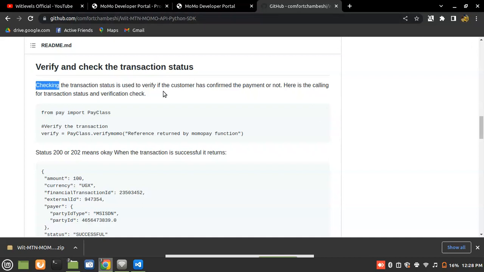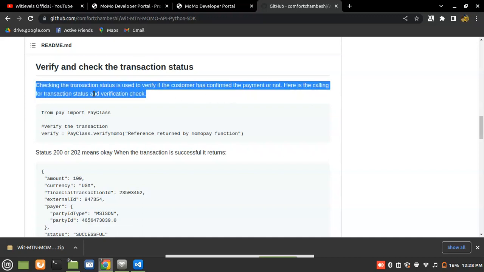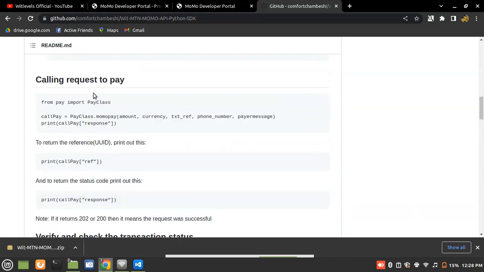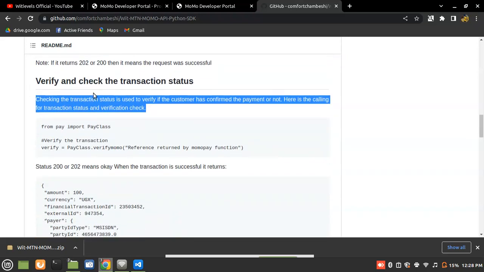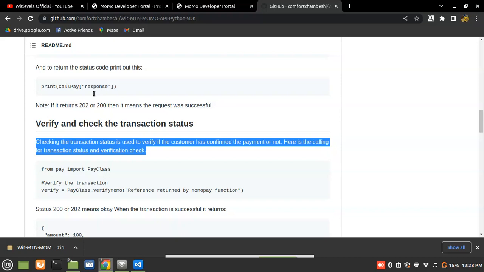Checking the transaction is used to verify if the customer has confirmed the payment or not. So let's assume that the request to pay has been pushed, but we don't know if the customer to whom that payment was pushed managed to pay or canceled the transaction. We don't know that. That's the reason why we need to verify and check the transaction status before we do any database changes.